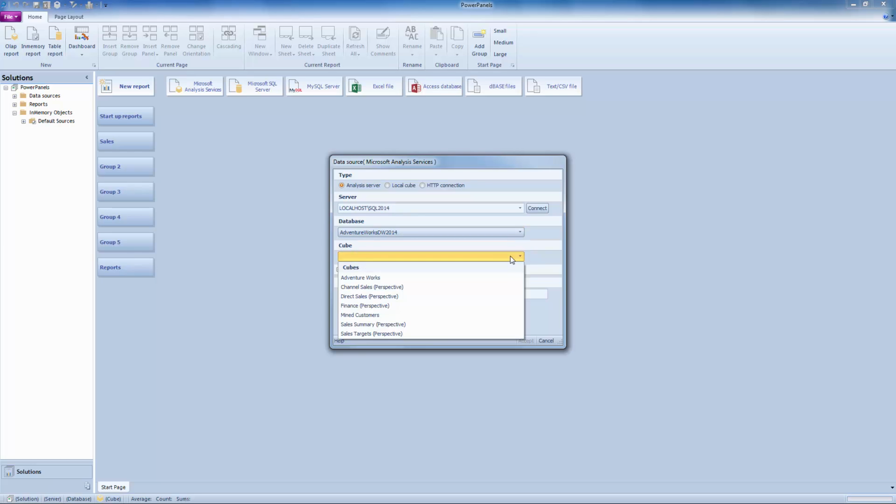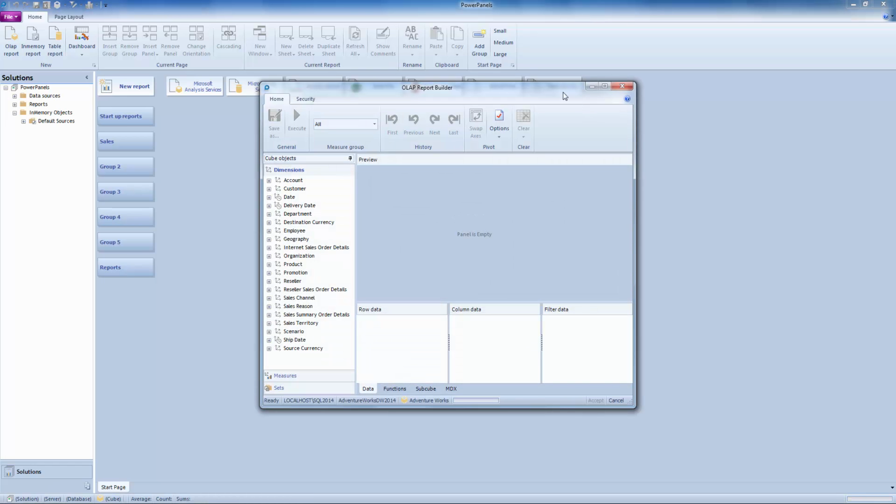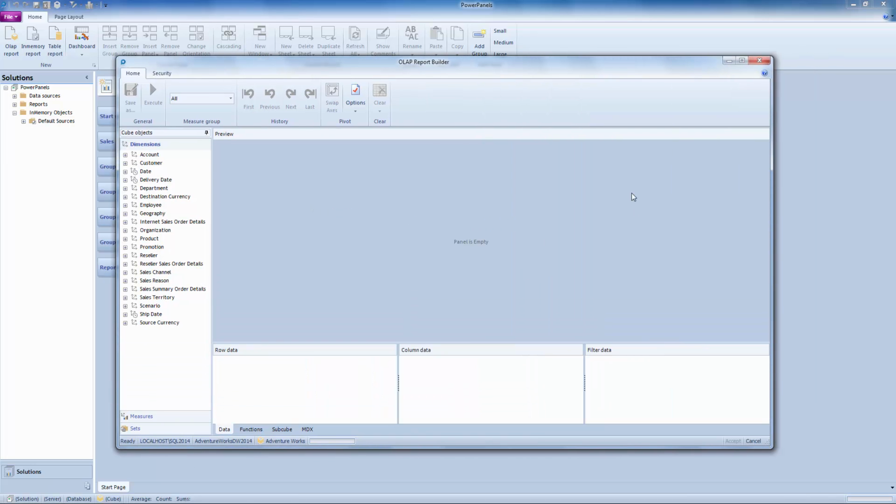Select the database, and you will see all the cubes that belong to the database are populated automatically. For this demo, we will use AdventureWorks. Then we will give a friendly name, and then accept. The moment you accept, PowerPanels will show its visual designer called Power MDX Designer.